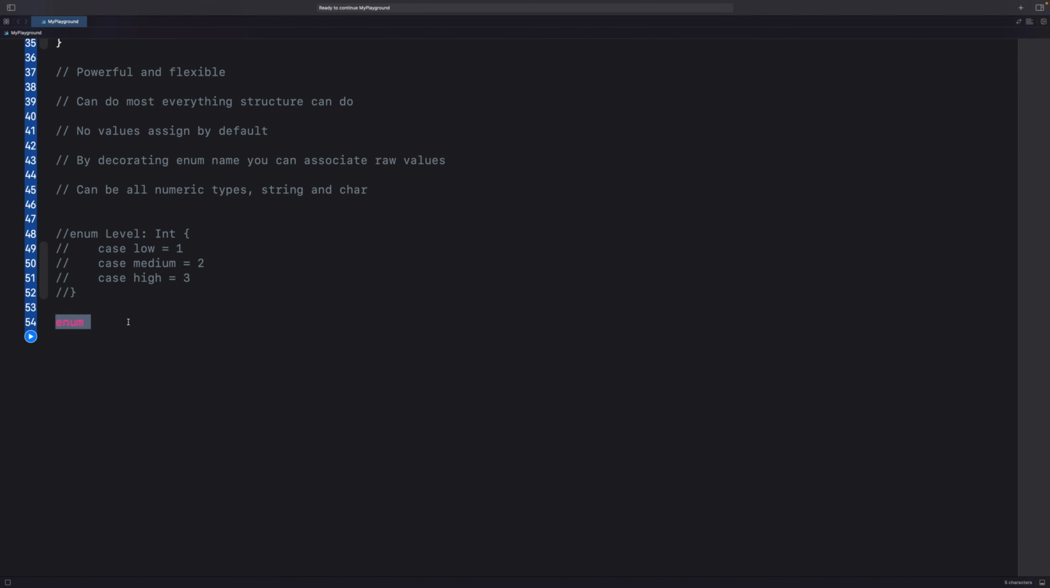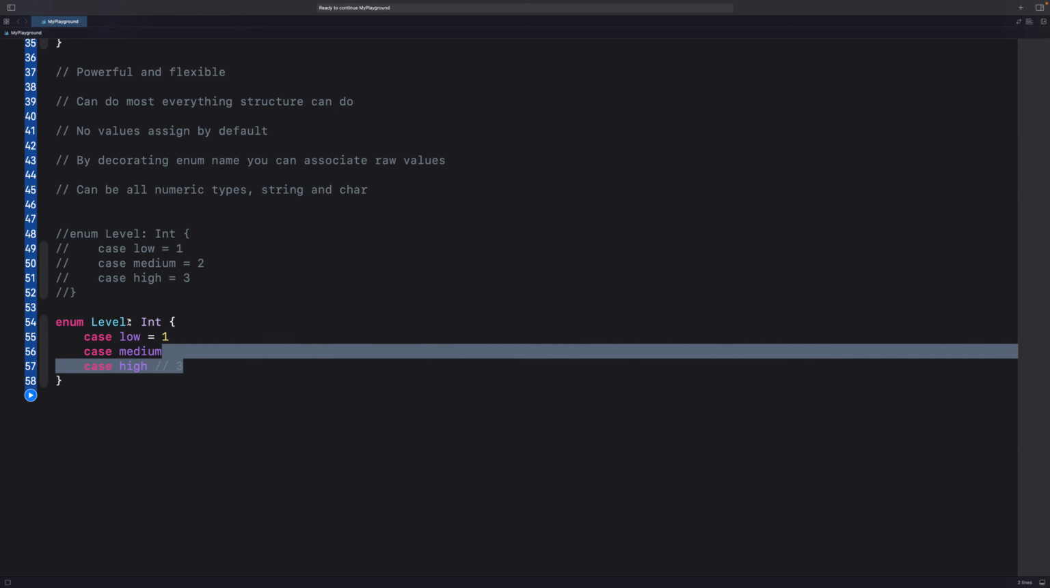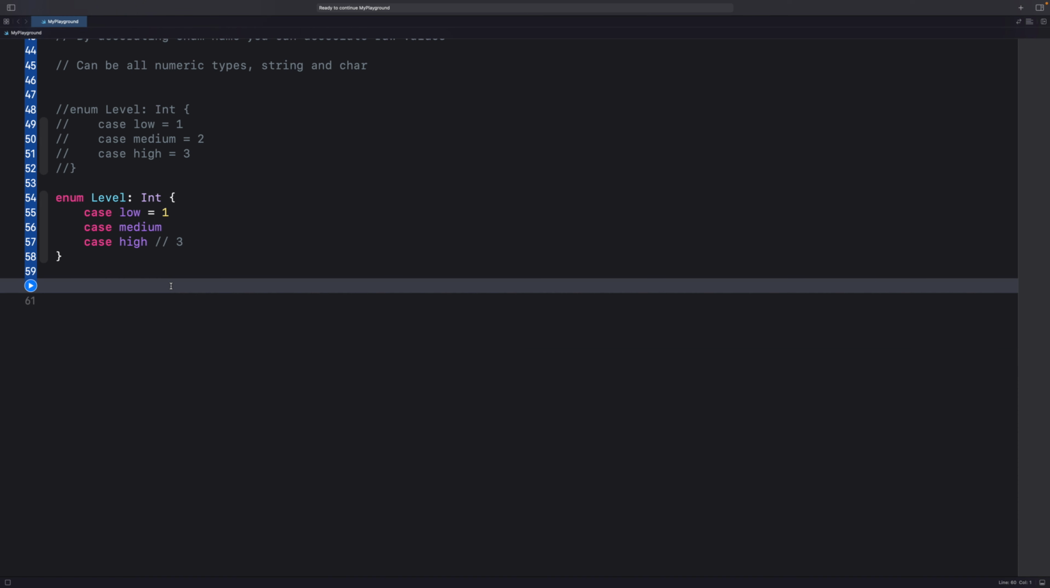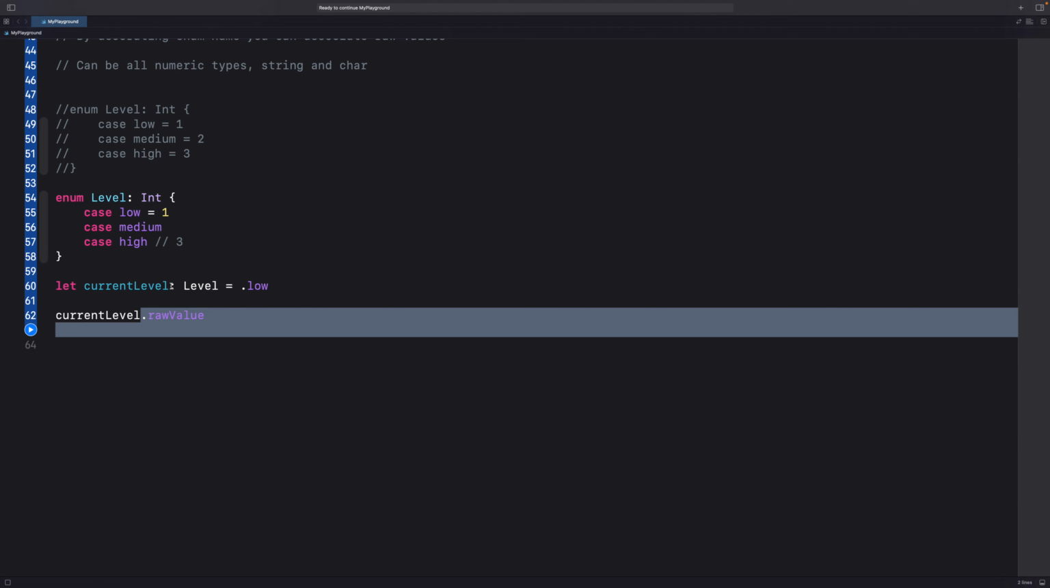Integer raw values don't have to be in incremental order. For enumerations where the raw value is int, successive members will be given values auto-incrementally if no value is provided. In the below example, high will be 3. These can be extracted with the raw value property.